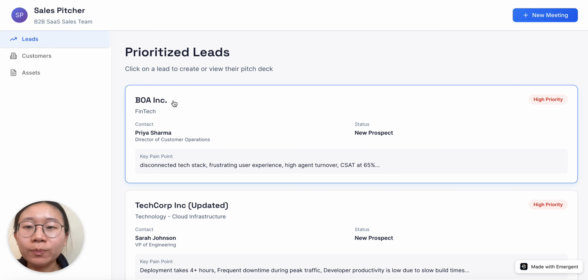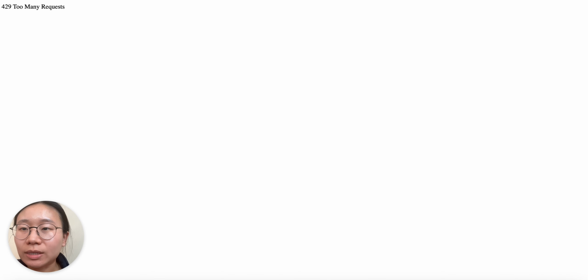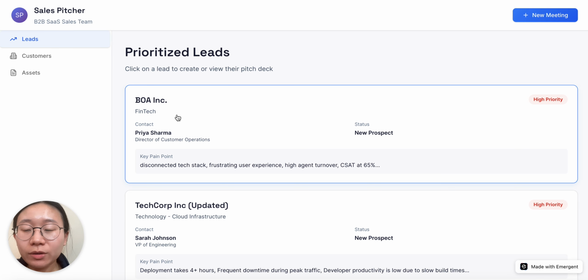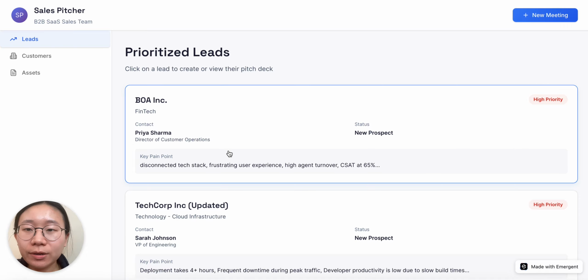So for example, after a conversation with BOA Inc., which is a fintech company, it will generate a lead for that and summarize everything. From here, you will see you have a meeting with BOA Inc., and the AI will automatically generate a lead there.